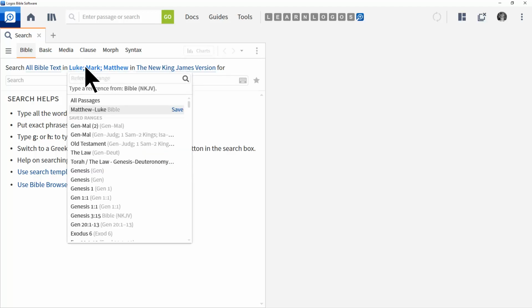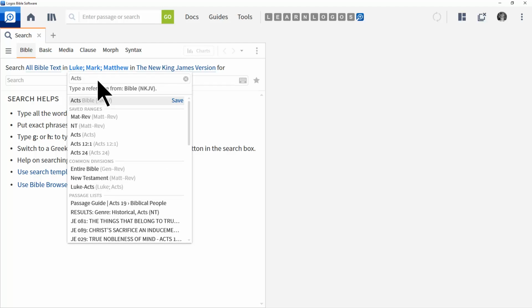The search window has now opened. For this next example, we're going to search one book of the Bible. Therefore, we need to change the passage range. You can do that by clicking here on this menu option. In the box at the top, please type Acts. Then, from the list below, select Acts, as seen here.